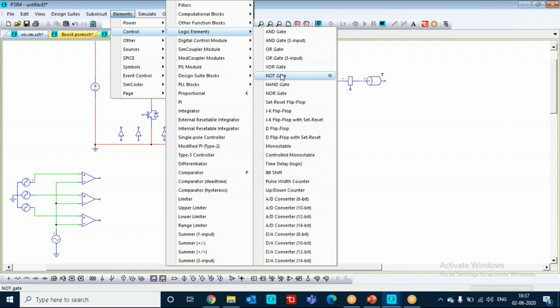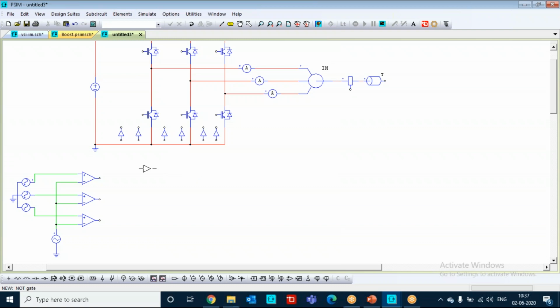I just placed it. Under elements, you can find the control block, the control module. There, open logic elements, and in the logic elements you can find the NOT gate. Just click on the NOT gate and you will get this. For rotating it, you can click the right key on your mouse.